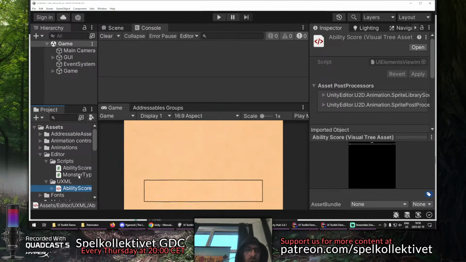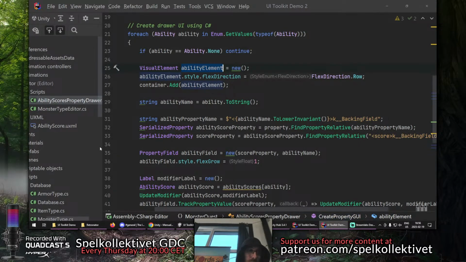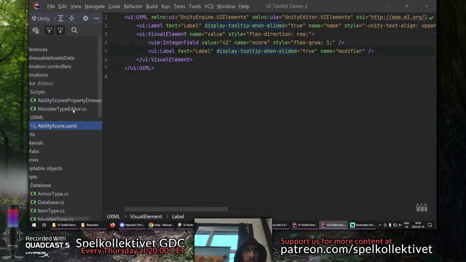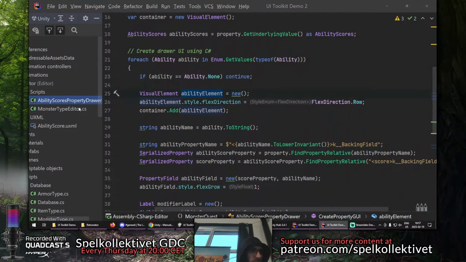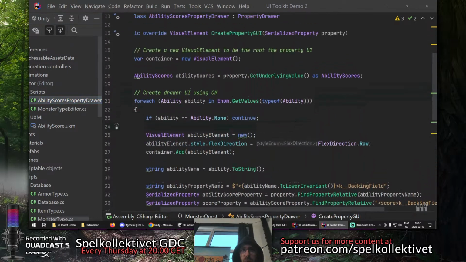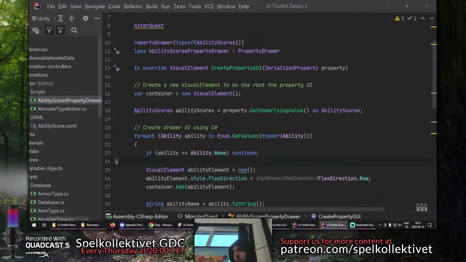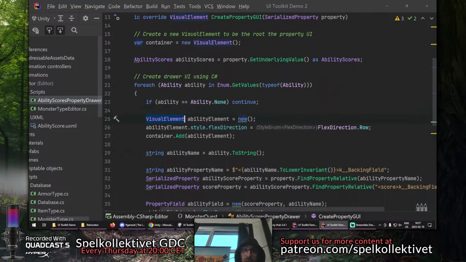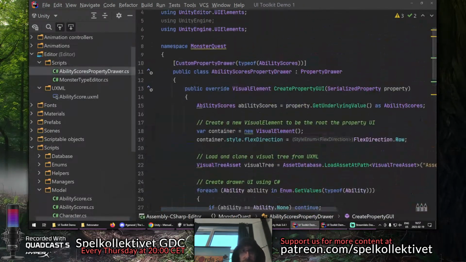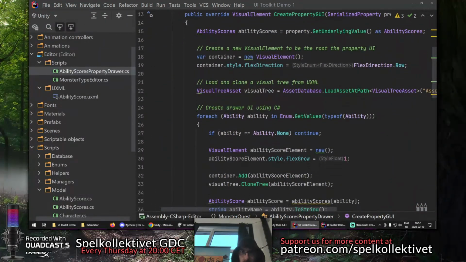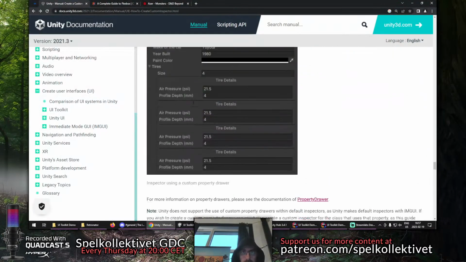And now to get it inside of here, we need to actually instantiate it, because right now this just exists as an XML document out here. We need to now get it inside of here. Wait, did I click? Yeah, I did click, correct. So that we don't have to manually be instantiating these visual elements and stuff, we'll just get them from our little layout file. So I'm just going to copy paste again from here. This is the load and clone a visual tree from UXML. I could also copy paste it from here.